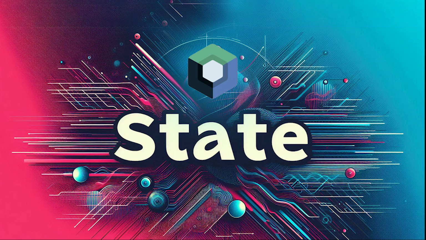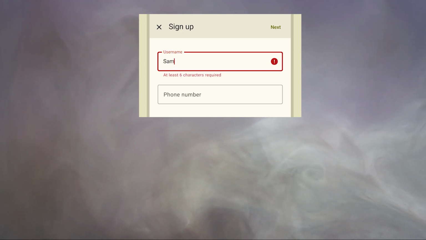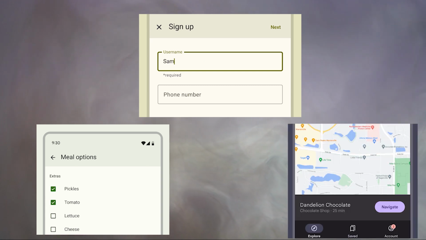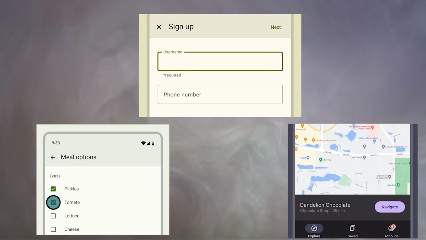Hello guys. So before moving any further, first we need to understand about the state. State in an app is any value that can change over time. For instance, the text a user enters into a text field, a selected item in a list, or a boolean flag indicating whether a dialog is open or closed.